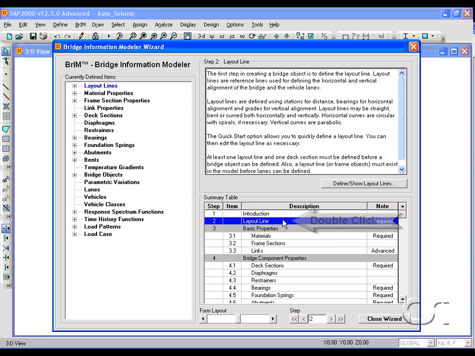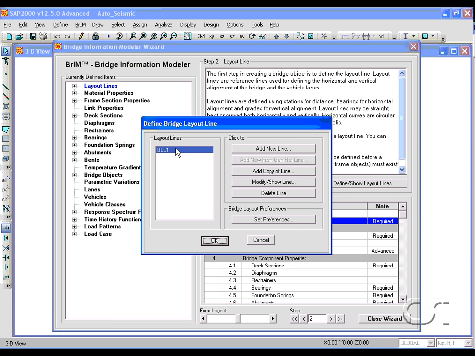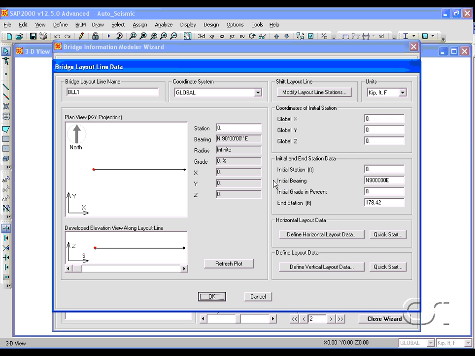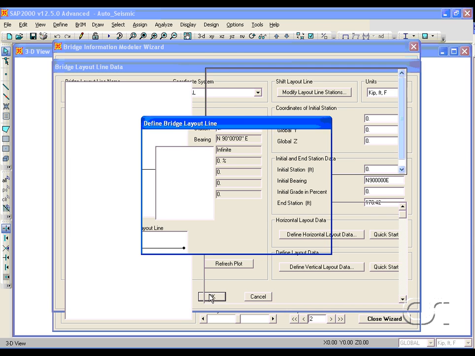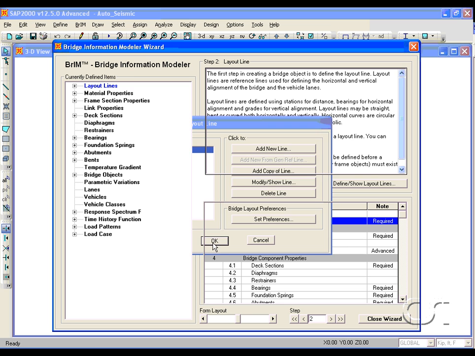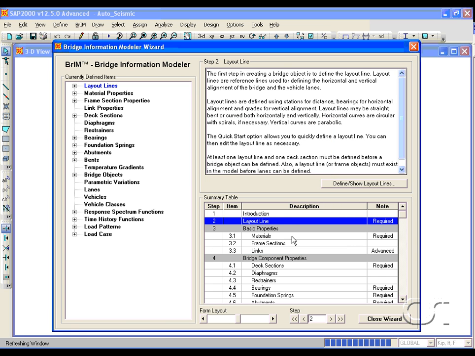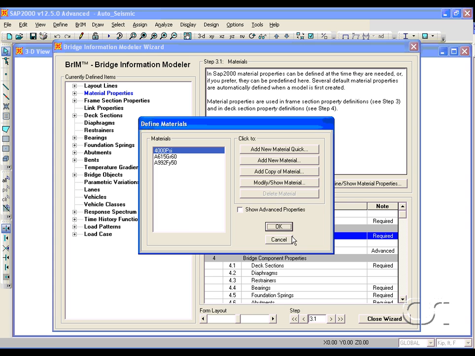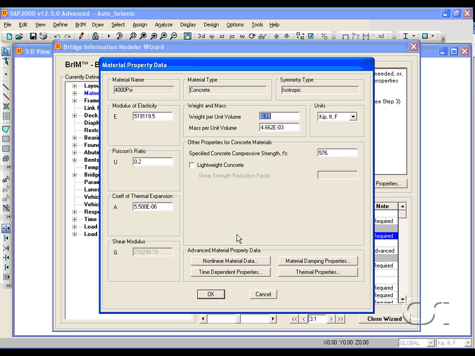The first item is the layout line. Double-clicking shows that we have one line defined. The line provides the coordinate stations for the bridge. Our model has 2 stations, an initial station and an end station 178.42 feet away. For materials, we will use the 4,000 psi concrete and the A615 grade 60 for the reinforcing steel. Check the Show Advanced Properties option so that we can review the nonlinear settings for these materials.